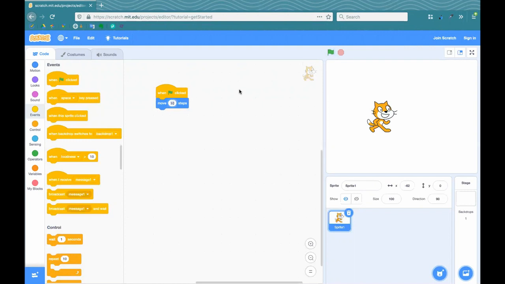So I can change the number of steps that Scratch Cat is moving. I can say 35. Press my green flag. And now he's moving farther. Or I can go really crazy and say 150. Now he's walking very fast across the screen.